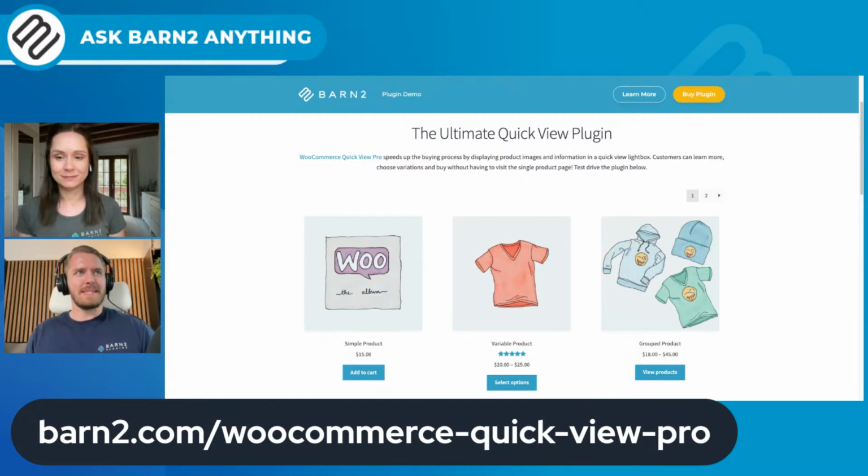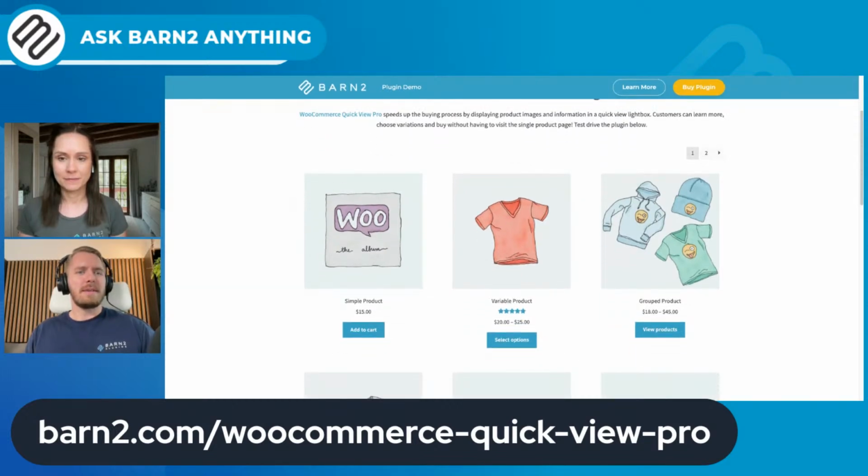Exactly. Yeah. So this plugin basically has a feature that I've seen on just about every e-commerce shop or website I've been to, and that is a Quick View button. So rather than going to the individual product page, let's try that one.